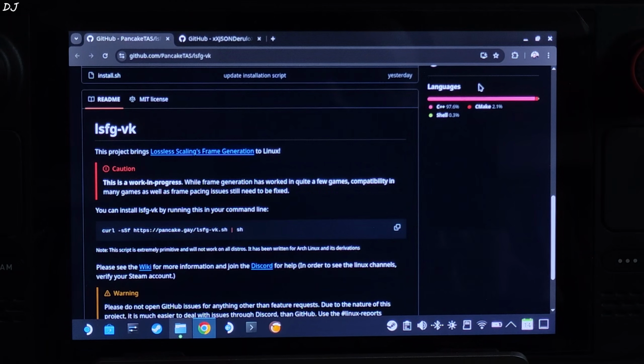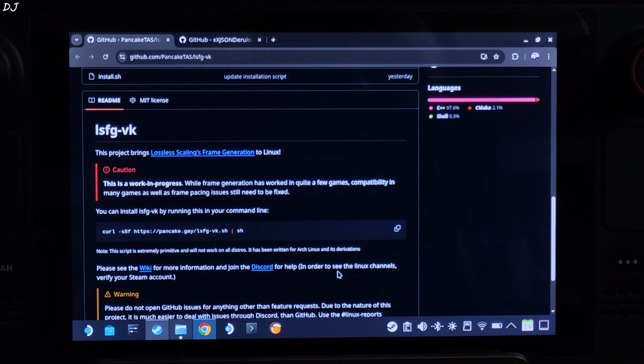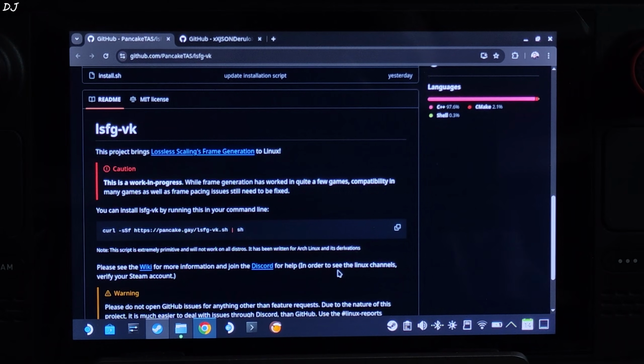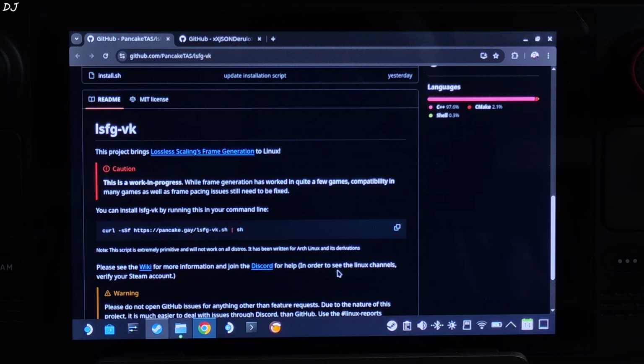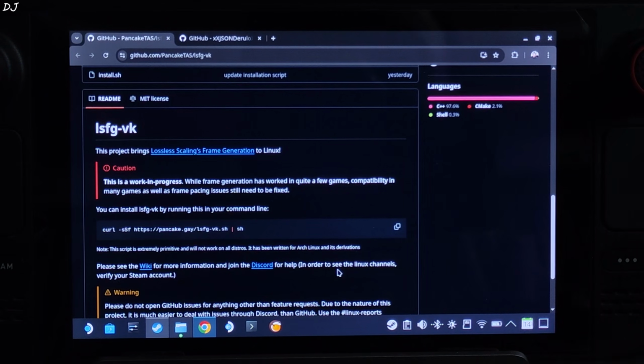Close the terminal. Pancake has provided a Discord link on their GitHub page. If you are encountering any problems while using LSFG-VK, you can always ask for help on their Discord server. But just to be clear, do not use LSFG-VK via the Decky plugin, otherwise you will get ignored.